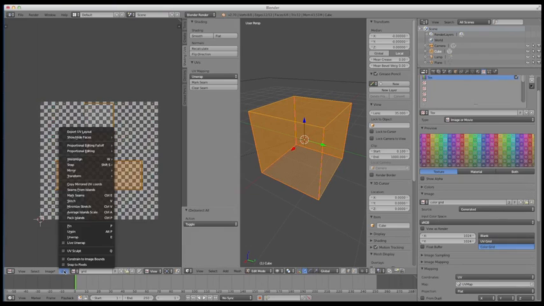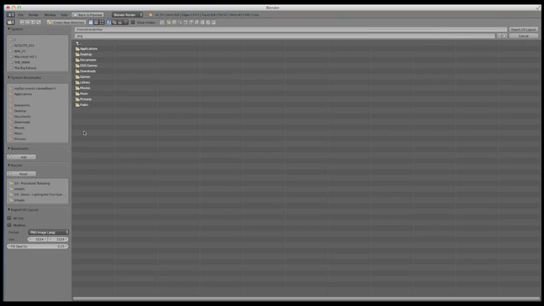Get them all selected, go to UVs, export UV layout under that UVs menu, and then it's going to ask me where I want to save an image of the UVs. Alright, so I've got to the directory here. I'm going to save this as UV map with a PNG extension. Set this to 1024 by 1024 for the map, and go ahead and save this.